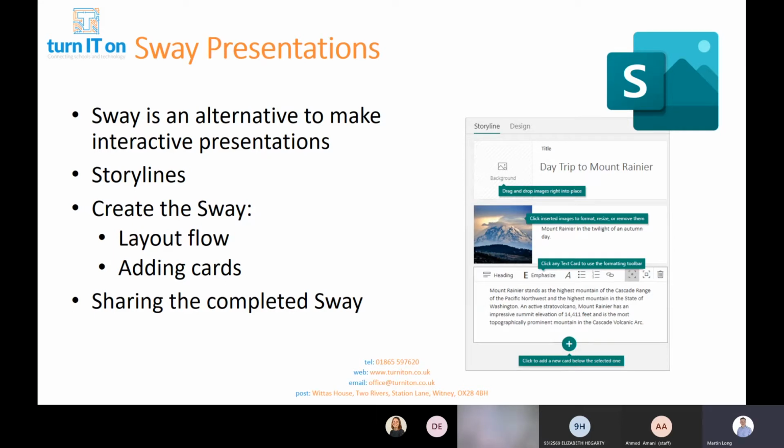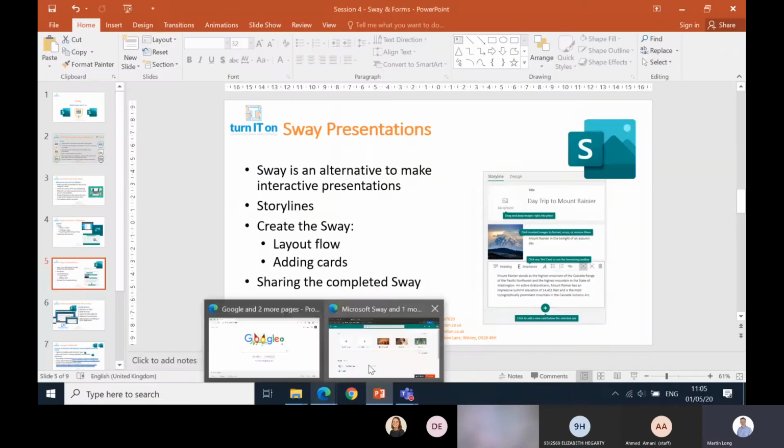And the way that we create Sway is we add cards, and we'll look at how we're doing that in a moment, but also Sways can easily be shared out, whereas you need to save a PowerPoint file and send it to someone, or send them a link to share it if using something like OneDrive. I'm going to jump out of the presentation now and just move over to the Sway itself.